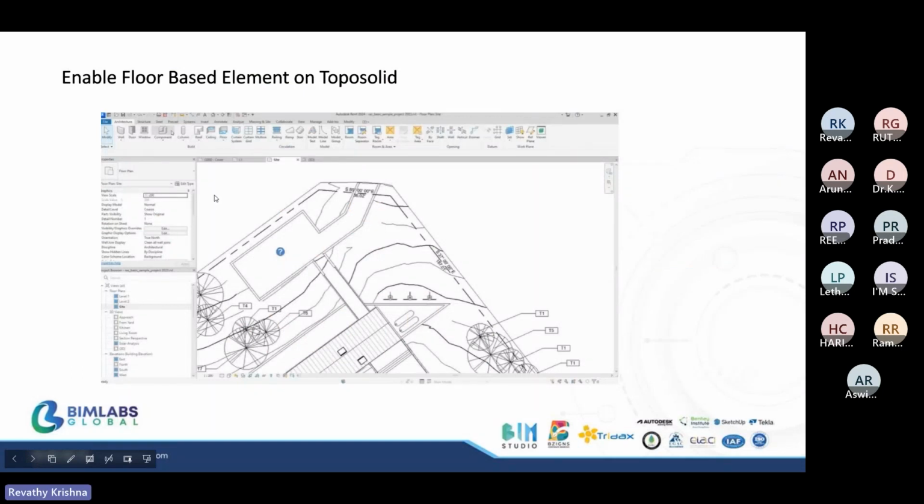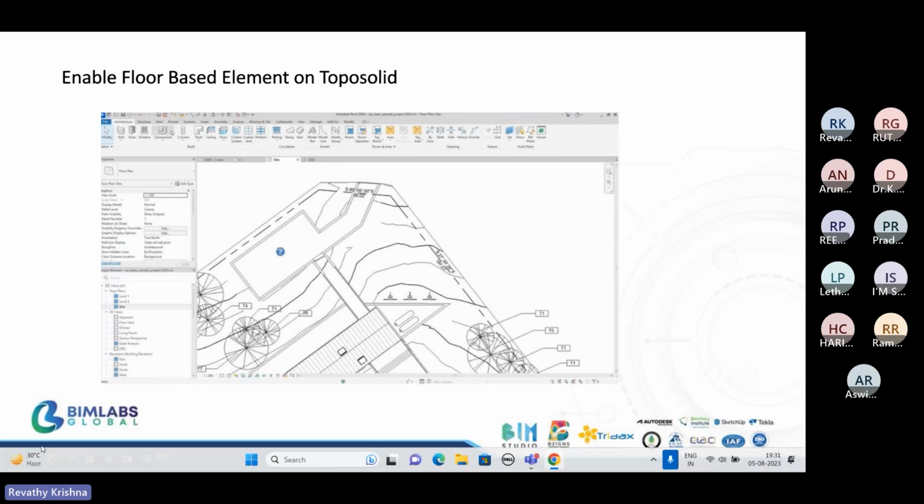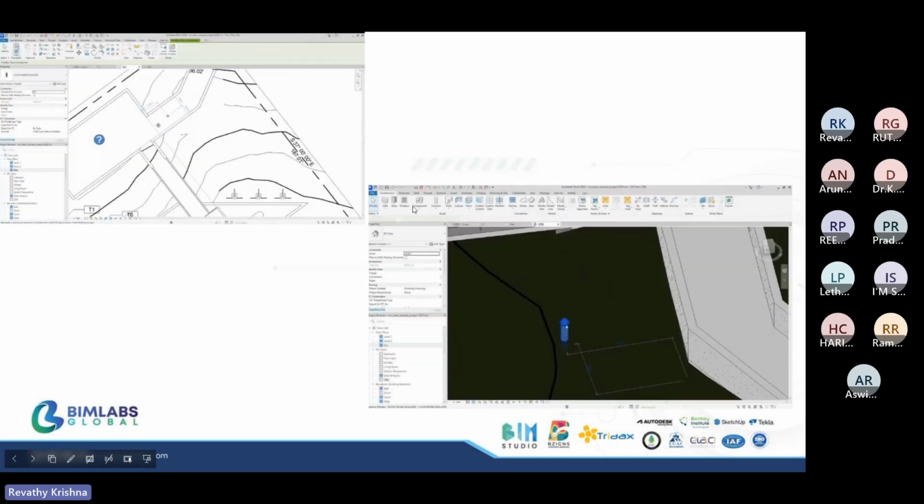And the next option is enabling floor-based elements on TopoSolid. As I already told you guys, how to create a TopoSolid using the latest version. After creating the solid topo surface, we can add 3D elements or components in the TopoSolid. This is an added feature in Revit 2024. For that, first you have to select the created TopoSolid surface. After selecting that TopoSolid, you will get the option to modify the TopoSolid.